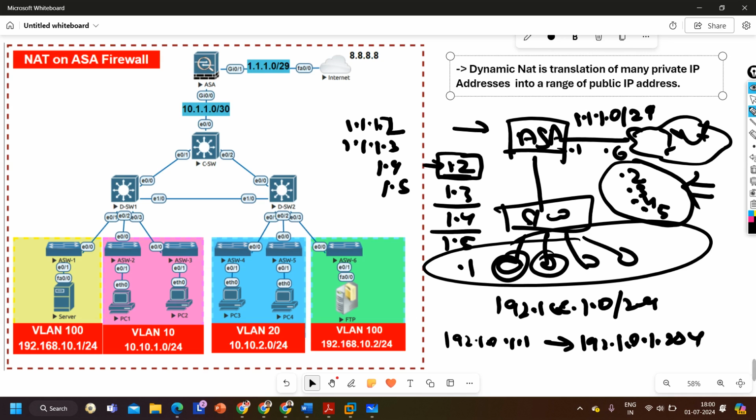So this is one limitation of dynamic NAT. Another limitation can be, it is unidirectional. Means you can access the internet, but internet cannot access you. Getting my point? You can access the internet, but internet cannot access you, right?